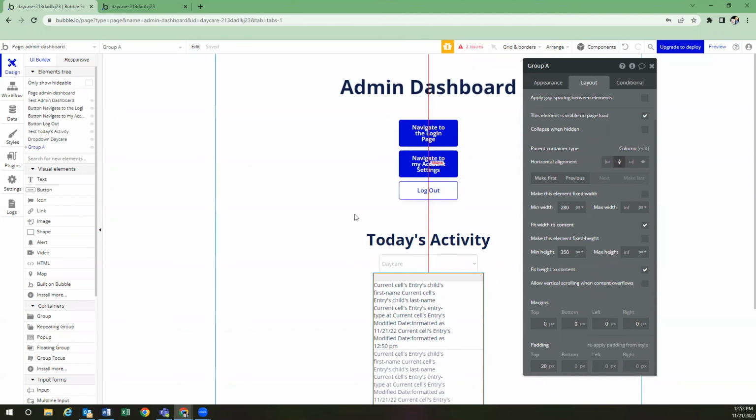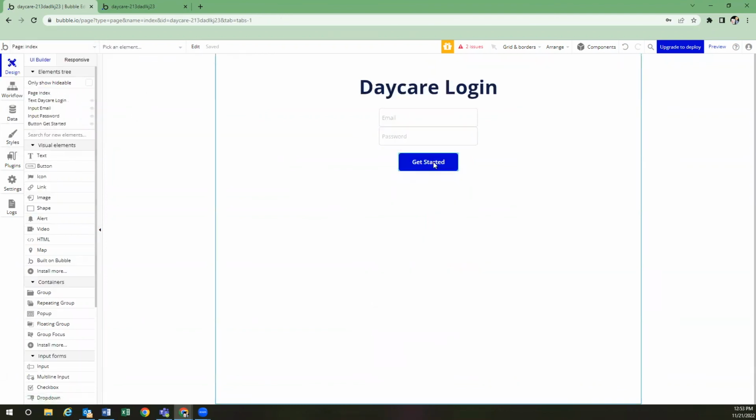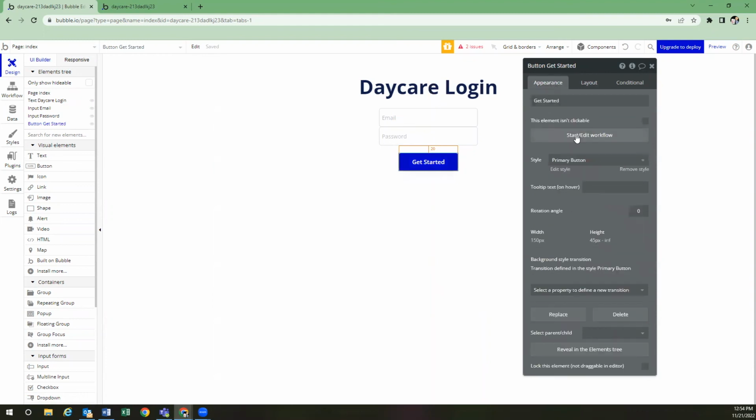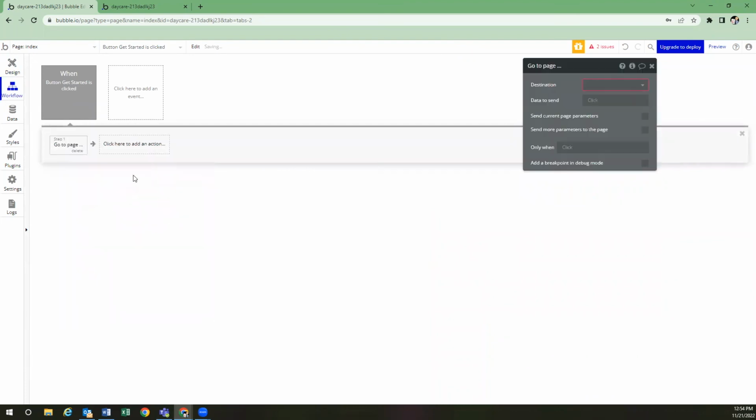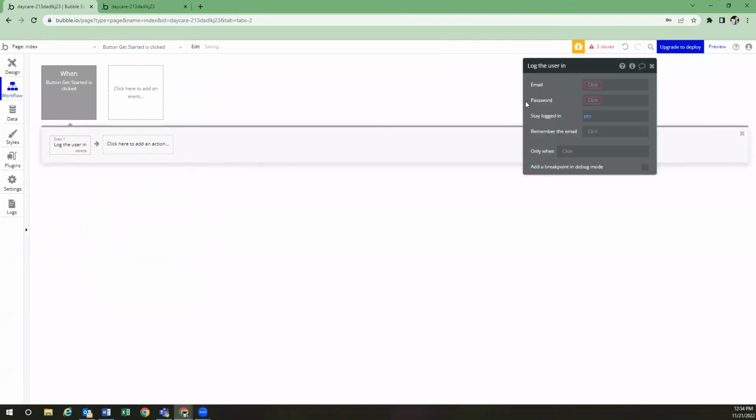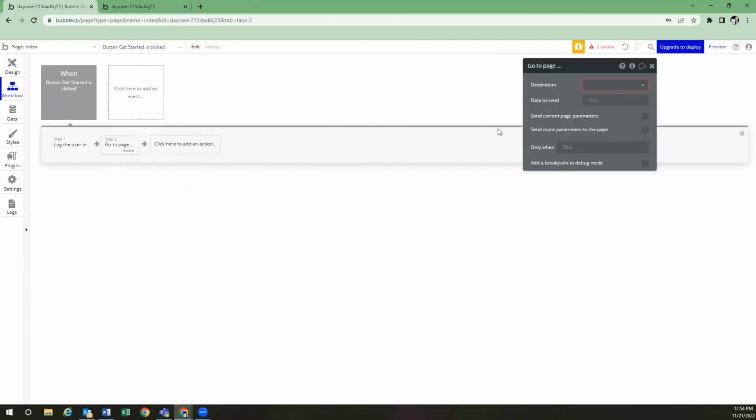So if we go back to the index page, we need to say what happens when the person clicks Get Started. And remember, this is the admin or the owner of the daycare. They're going to click Get Started. Sorry, first we're going to log the user in by using their email's value and the password's value of whatever they typed in. And then they're going to be taken to the admin dashboard page.